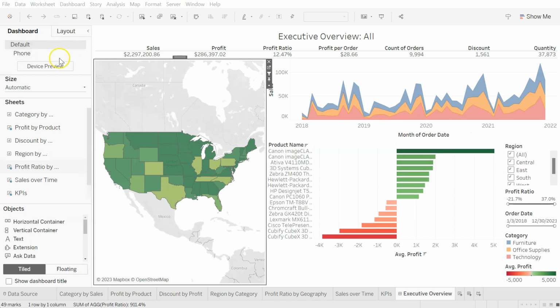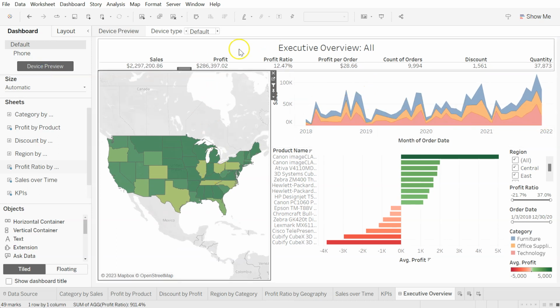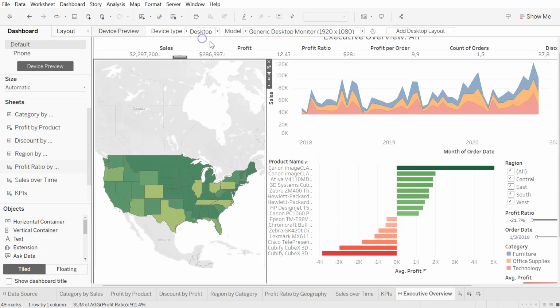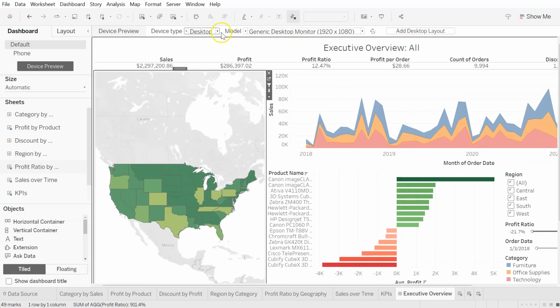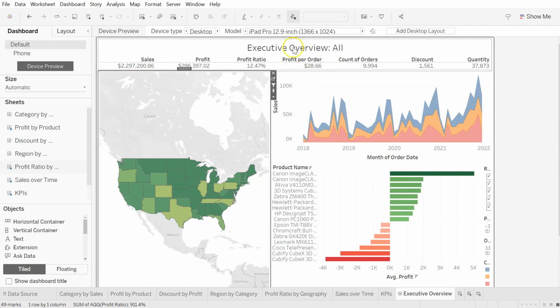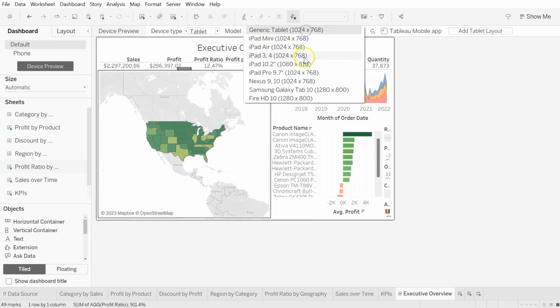Okay, finally, let's take a look at our previews now. So I'm going to click on device preview again. And this just shows me what this is going to look like on various devices. So desktop, yep, we kind of got that idea already. Oh, we can even change our monitor size here. Oh, cool. iPad view. Let's try tablet, generic tablet view.